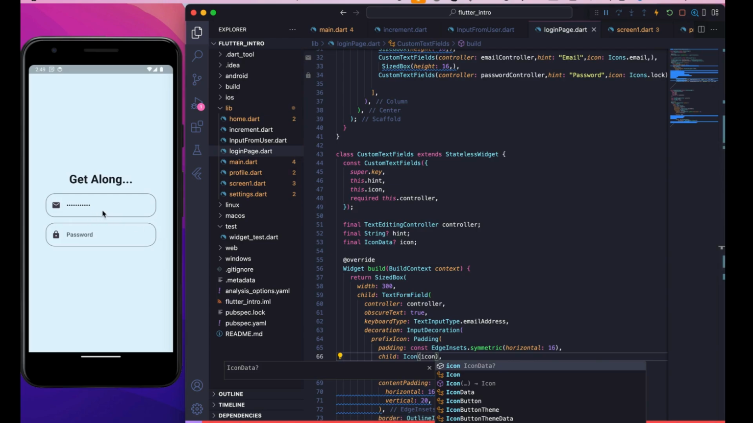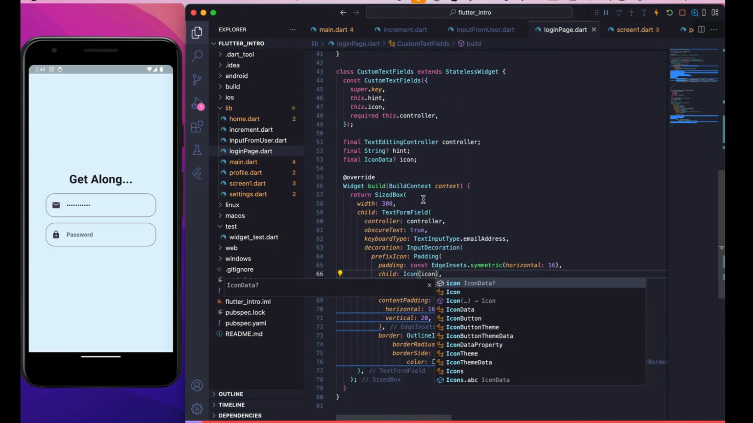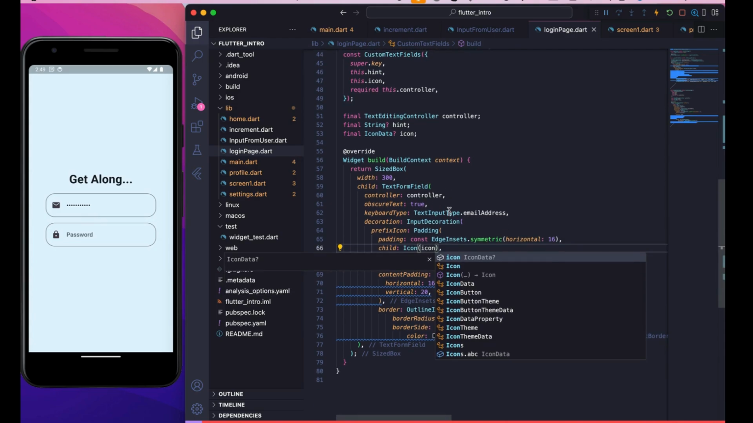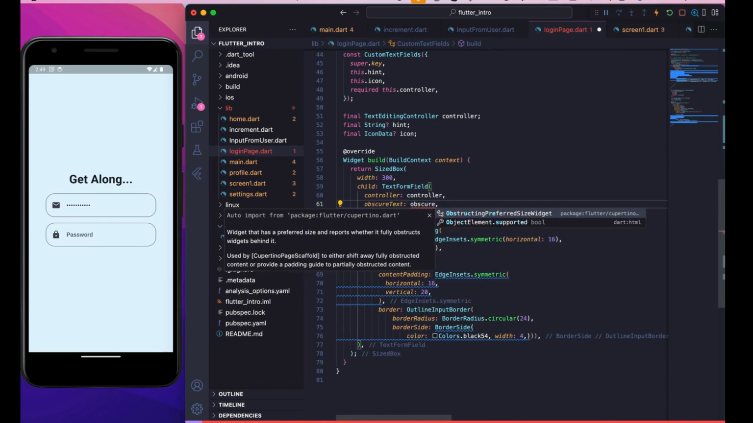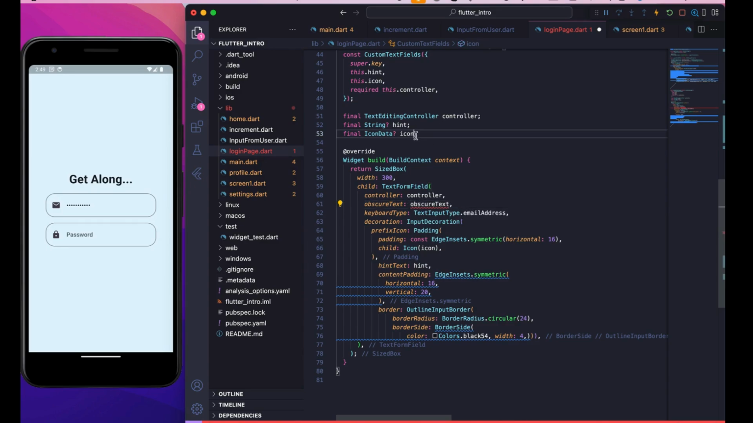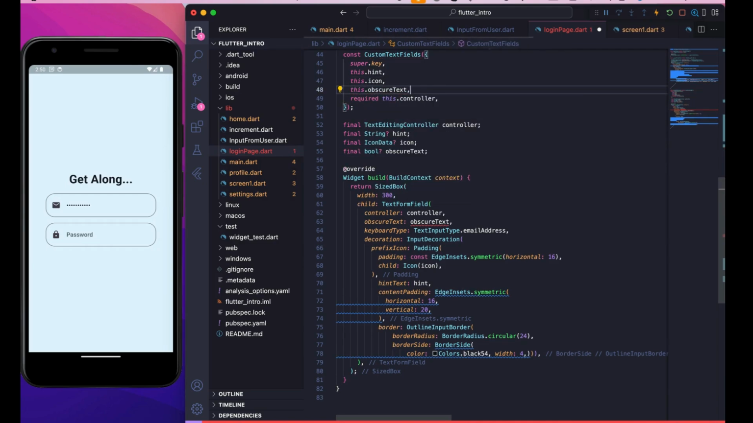This now looks a little more like a real login form. Also, as you can see, we have the obscure effect in both, but we want it only in one. To do that, we come here and go with the obscure text, which requires a boolean value. To toggle this, we will create a final boolean obscureText, and similar to the last one, we add it in the constructor. And we have to add the null check.